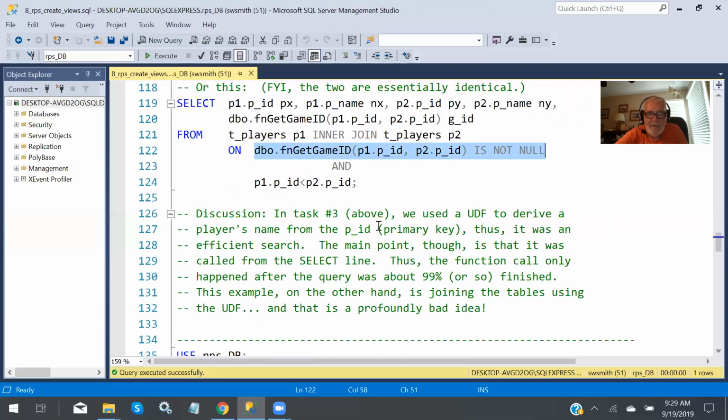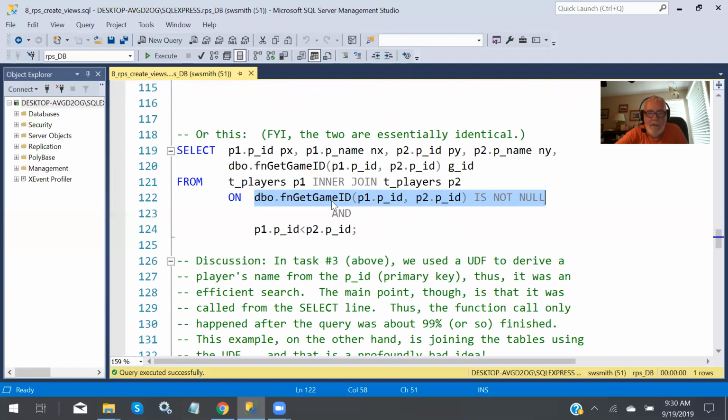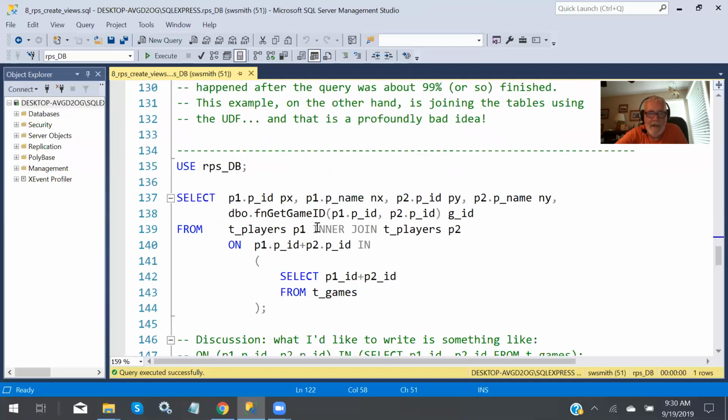Okay, and then there's some discussion here. And I give you this code. This code was sent out and attached to the announcement. We don't want that. We don't want the function in the where in the validation line.